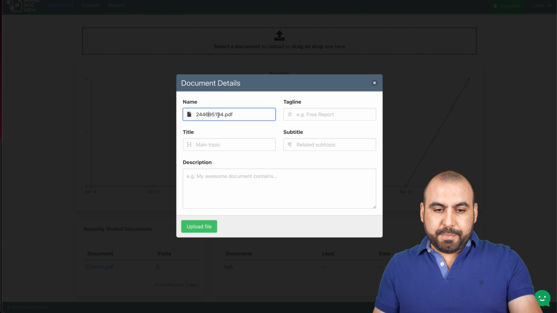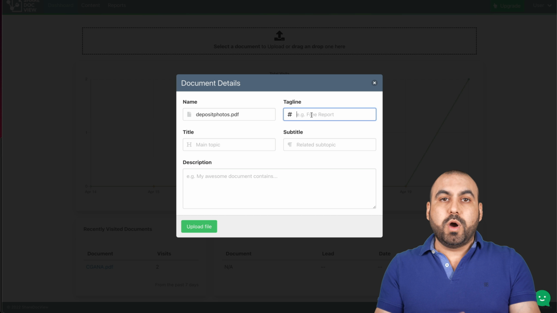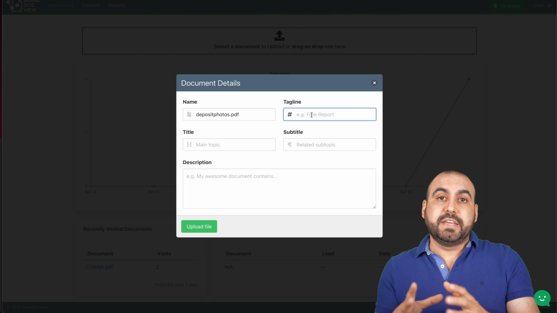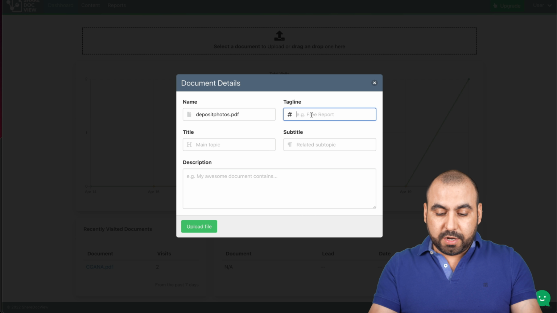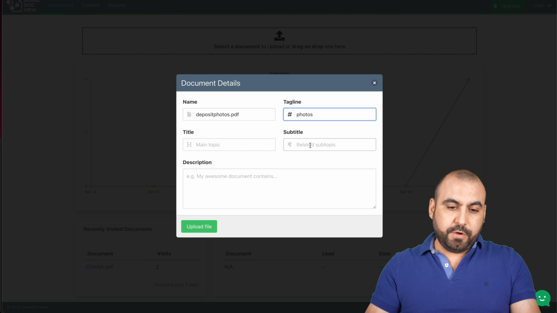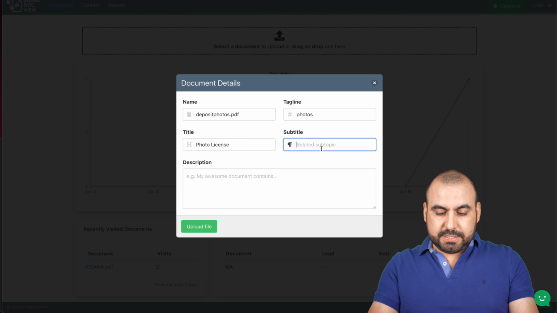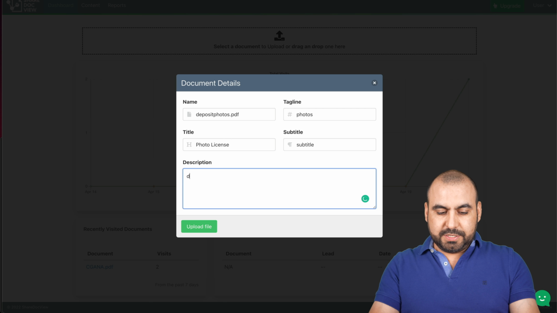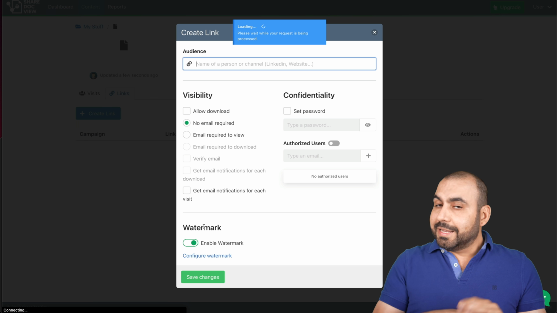Okay, and I'm going to name this just so I can recognize it later. It was a photo I downloaded from Deposit Photos, so it's a license to it. Maybe I want to share it with one of my clients. Take, for example, I made a video or a website for them and I want to give them access to the license just in case. I can add tags to this so I can find it later on, so I'll just say photos. For the title, I'll say photo license. I can add a subtitle, so I'll just say subtitle. And for the description, I'll just say description, just so you can see how it looks. Let's upload this file. It's easy and straightforward.